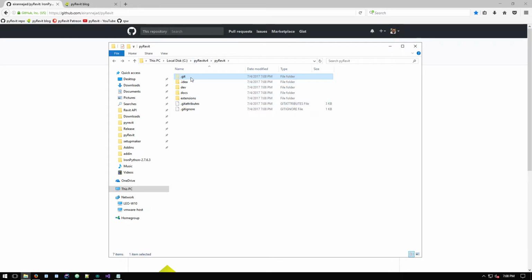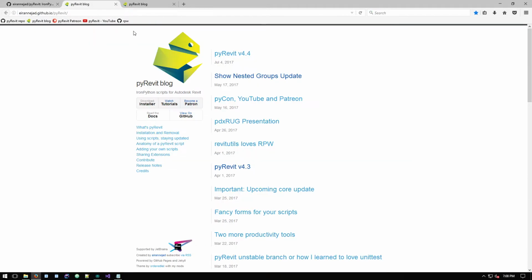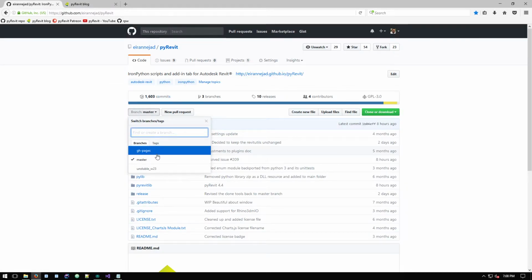So the Git folder is your repo, and then you check out a branch, because a Git repo could have different branches based on what you're working on. For example, the pyRevit repository has a master branch. It has an unstable W23 at this time, because I created this unstable branch on week 23 of this year, and I started working on this. It's a development branch, and there's a GH pages branch, which is the GitHub pages, which the pyRevit blog is hosted on. So all the contents of this blog is actually on a different branch in the same repo.